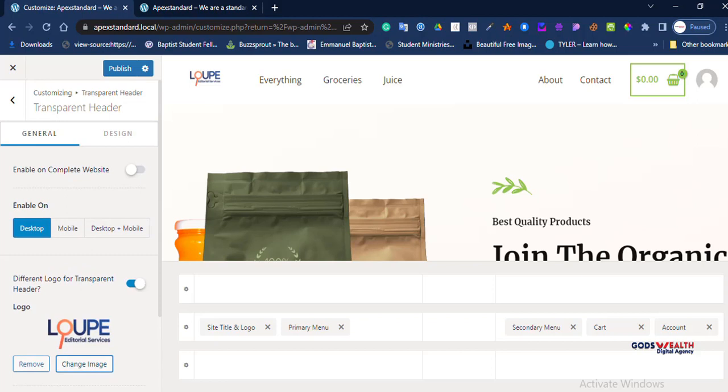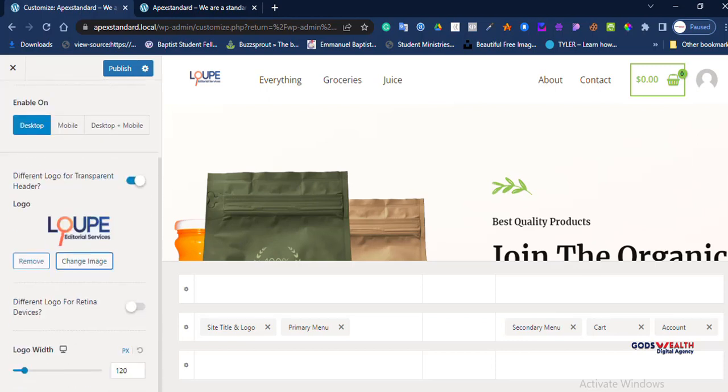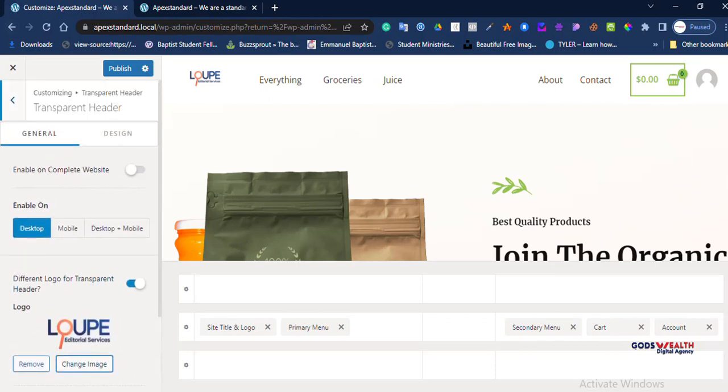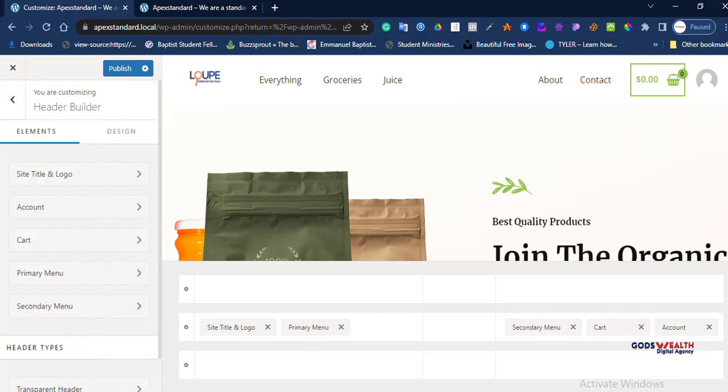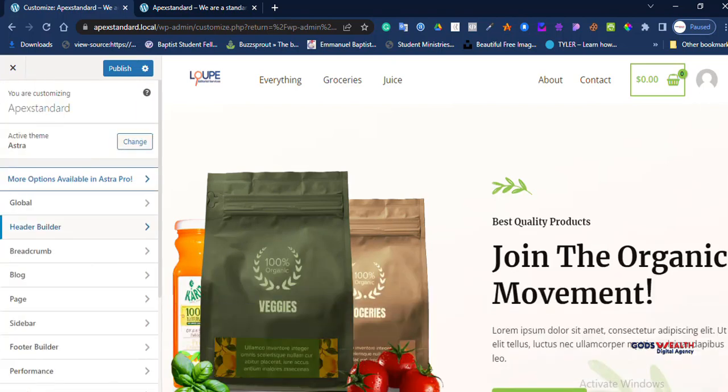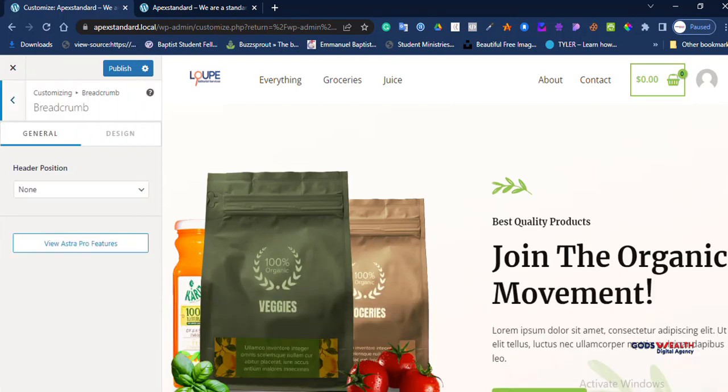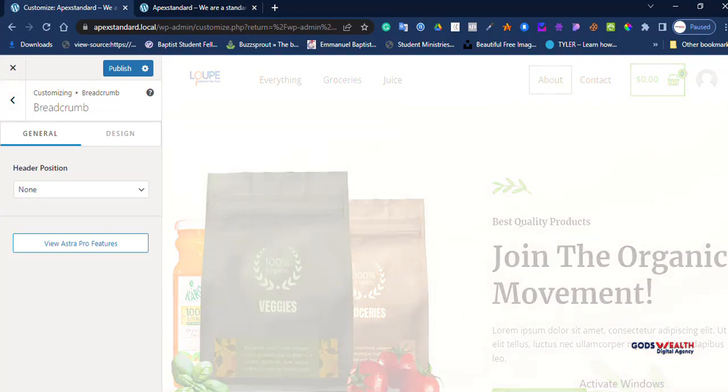So where do you want to apply a transparent header? Enable on the complete website. Different logo for transparent header. That is left. You can just play around all of these things. I'm just trying to show you one or two things that you need to know in building our website, right? So that's header. Breadcrumbs. Well, we don't have breadcrumbs there, right? We don't have it here, but I'm coming. Let me change this page to an about page so that you see what I'm talking about with breadcrumb, so that you understand it very well. We don't have it here currently.